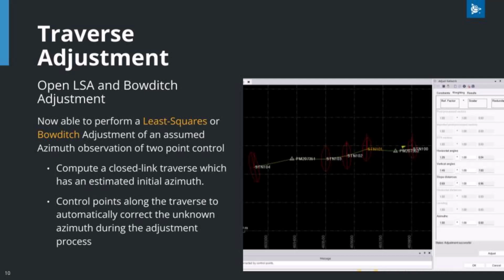Next, we did the traverse adjustment enhancement, so an open LSA and Bowditch adjustment for least squares adjustments as well. So now you can actually have an azimuth adjustment. If you have that measured between 2 points, you can now calculate your traverse using that azimuth adjustment. As you see in the bottom right there, that option has now been added to traverse adjustments in TBC.